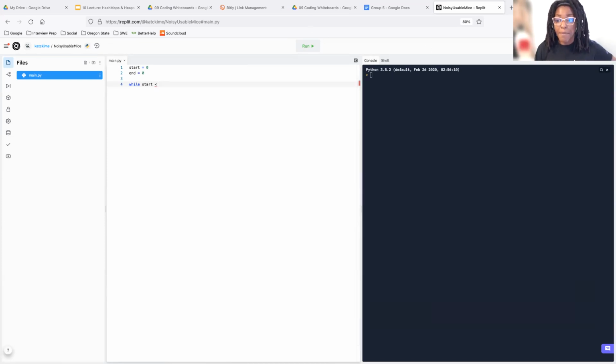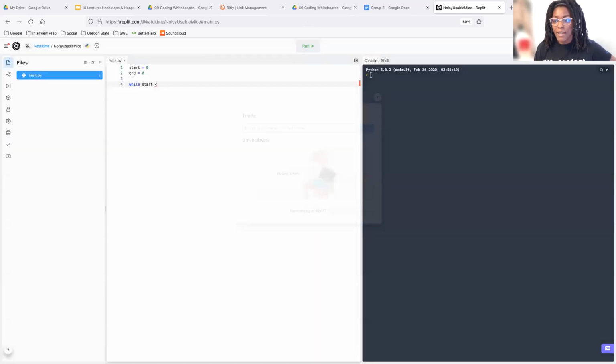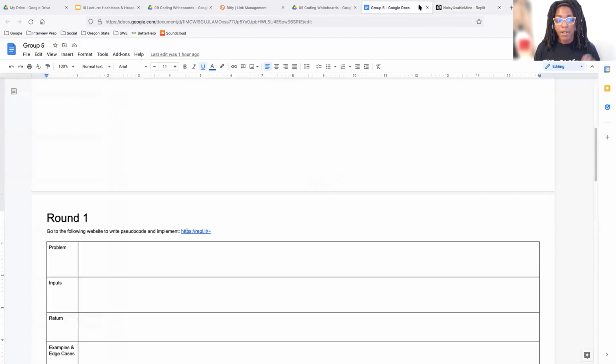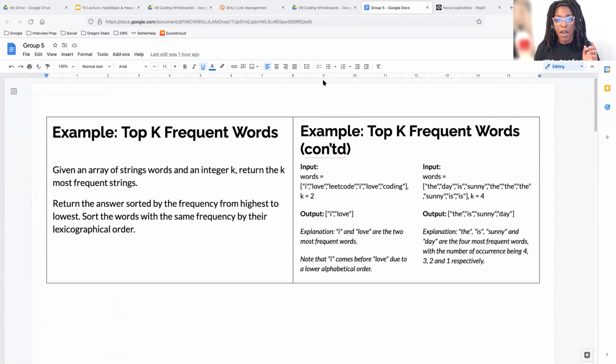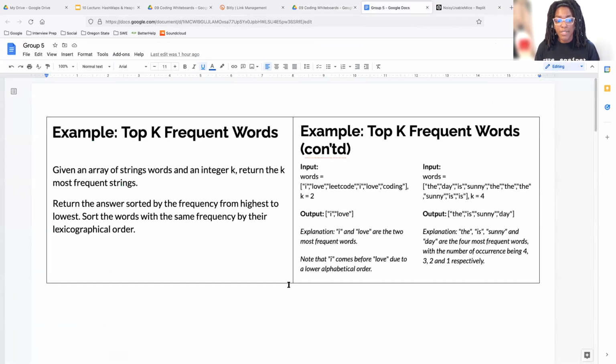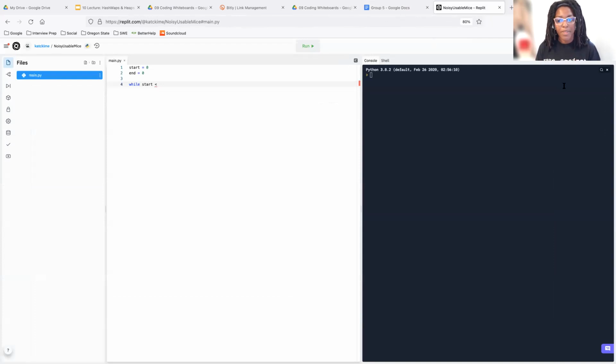If you want more than one person working on the same document, totally fine. Just go to that invite link, click it, generate a join link, and share it in the chat for your group. It looks like you're sharing it to the whole class here, but you're not. You're just sharing it to your group. So breakout rooms. Remember your breakout room, click the number of the board that's associated with your room. Use this to work out your problem. And when you're ready, go ahead and use Replit to type up your code. And if there are no questions, brief pause.